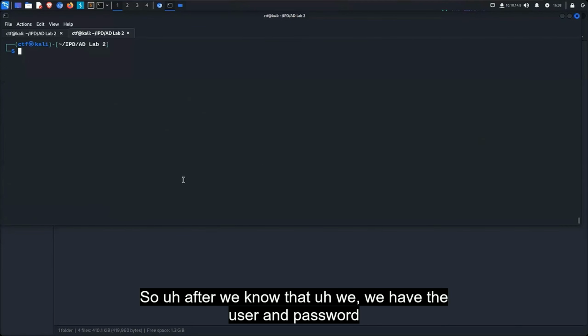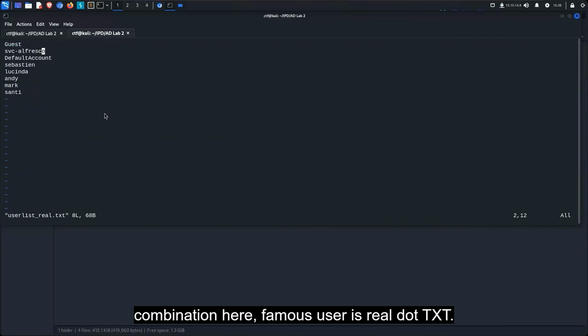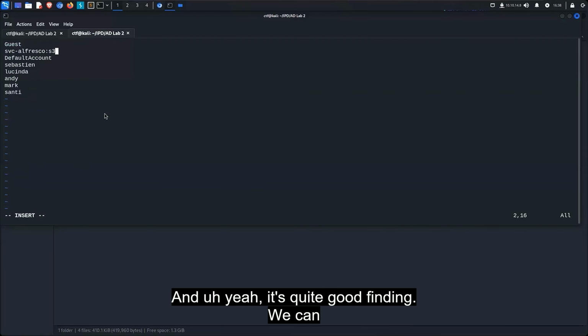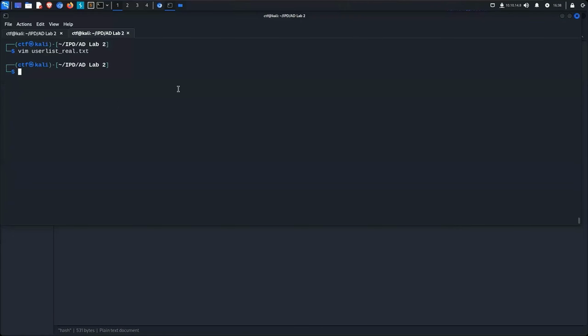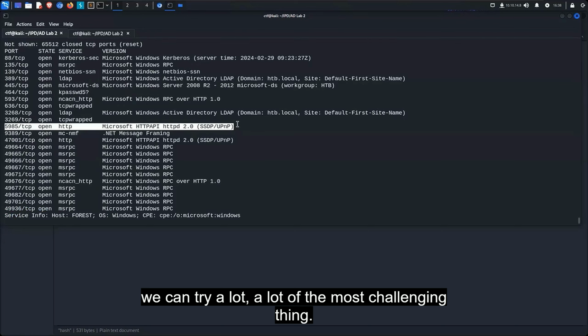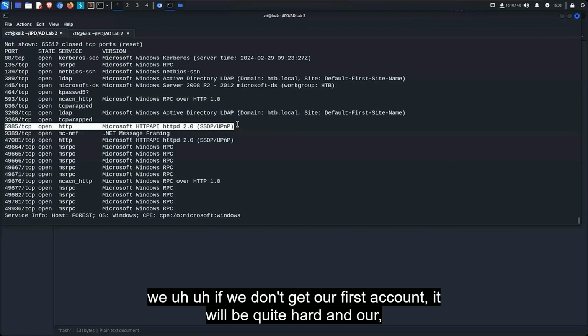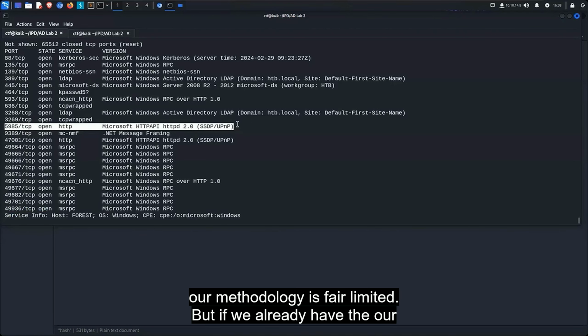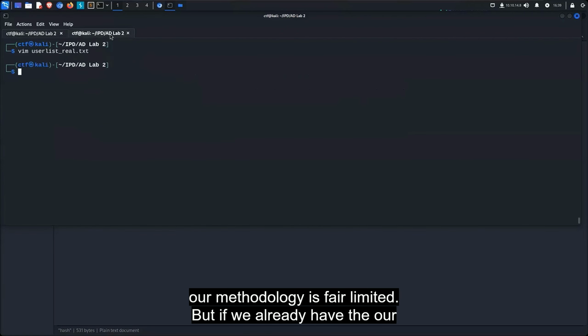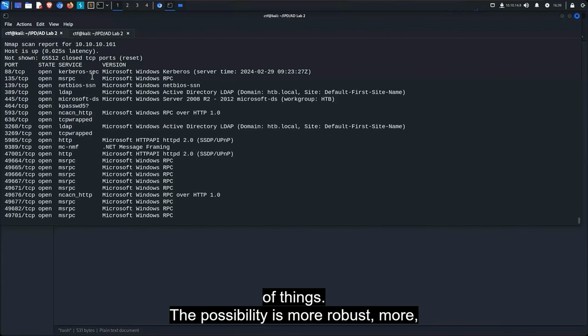S3rvice. So after we know that we have the username and password combination, from user list real.txt, it's quite a good finding. We have the credential, and after we get our first credential, we can try a lot. The most challenging thing in Active Directory is before we get anything. If we don't get our first account, it will be quite hard, and our methodology is very limited. But if we already have our first user in Active Directory, we can do a lot of things. The possibilities are more extensive than before.